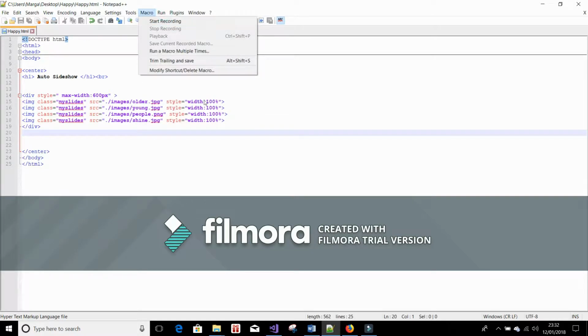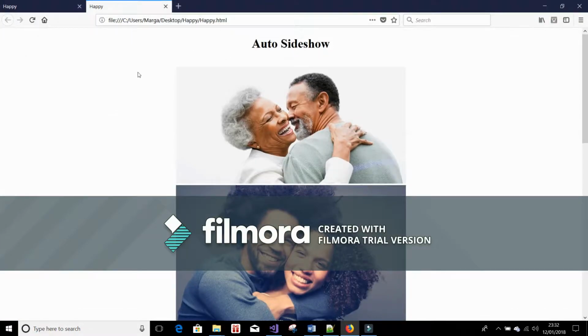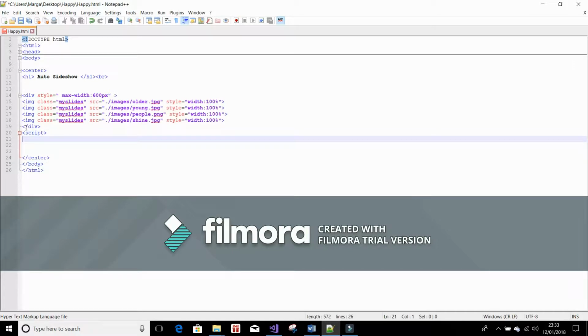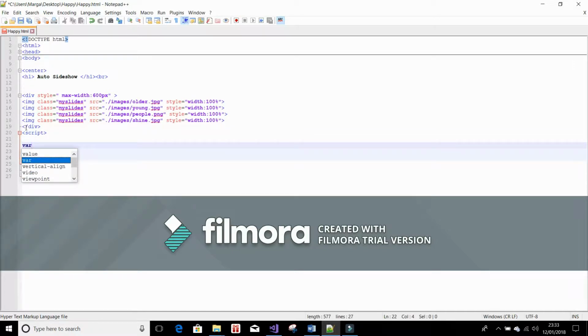At the moment, if I run the website, it just has a set of images, and these images are going to be compounded in the div, and the div is going to have instructions to actually show these images as a slideshow. So I'm going to close this, and then we'll crack on. Firstly, I'm going to open my JavaScript tag, script, there we go, and close it. And in the script, I'm going to declare a variable called myIndex.